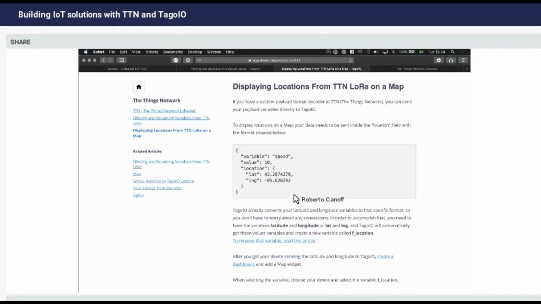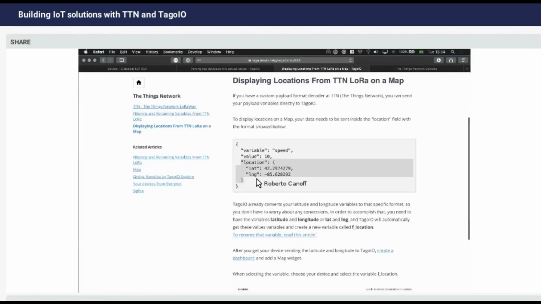Basically, if you have latitude and longitude information on your variables, it's possible to display that information at Tago in a map, as I showed you earlier. Tago expects a variable called location, a key called location that has lat and lng. If you have latitude and longitude on your payload variables, the TTN integration with Tago already creates this. So if you already have latitude and longitude, or lat and lng, on your payload fields, you don't have to do anything. We parse this information.